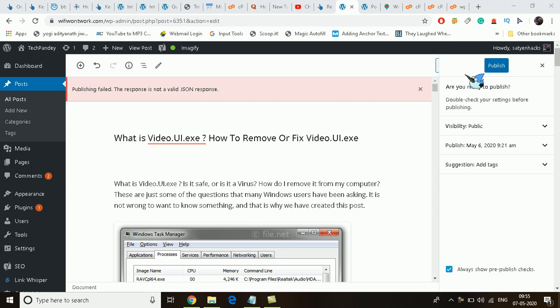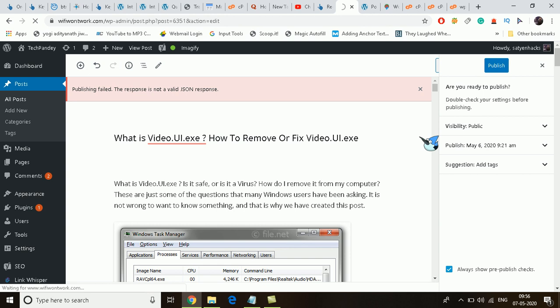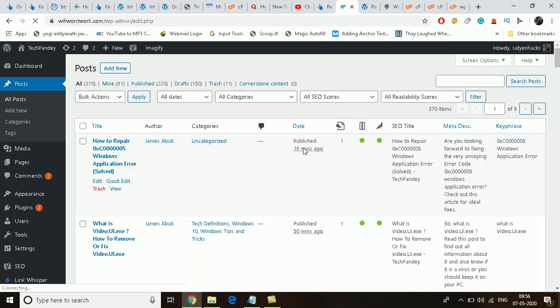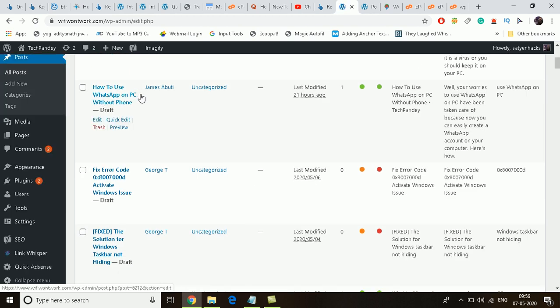I tried to publish it and it started giving me the error, publishing failed, the response is not a valid JSON response. So one of the things that you can do is, suppose now I'm going to a new post. I will show you right away what's happening and how you can easily fix it. Now it is not published yet.